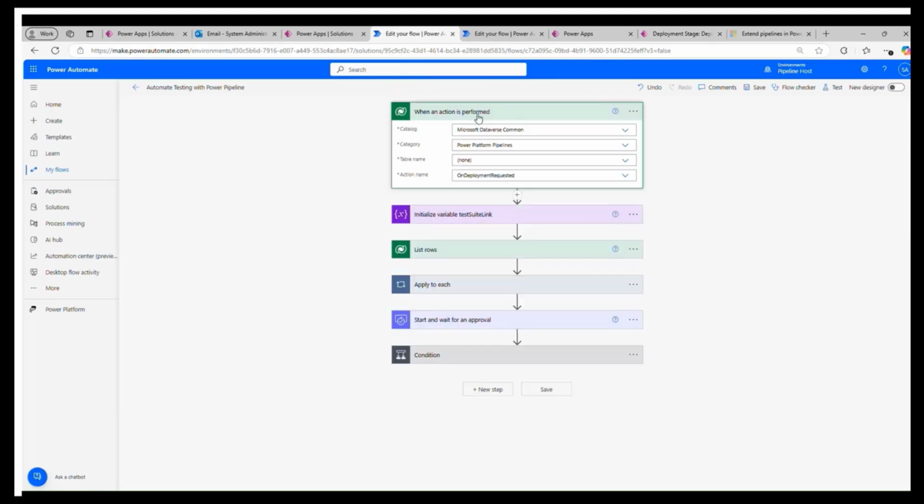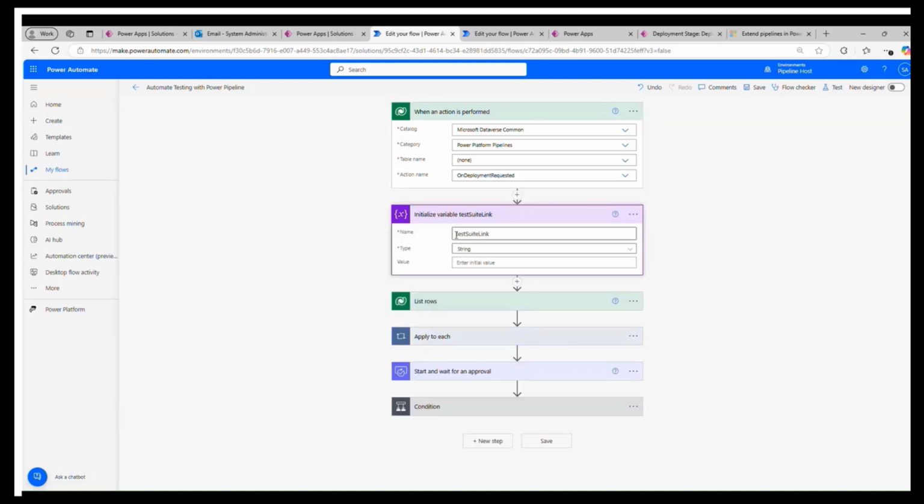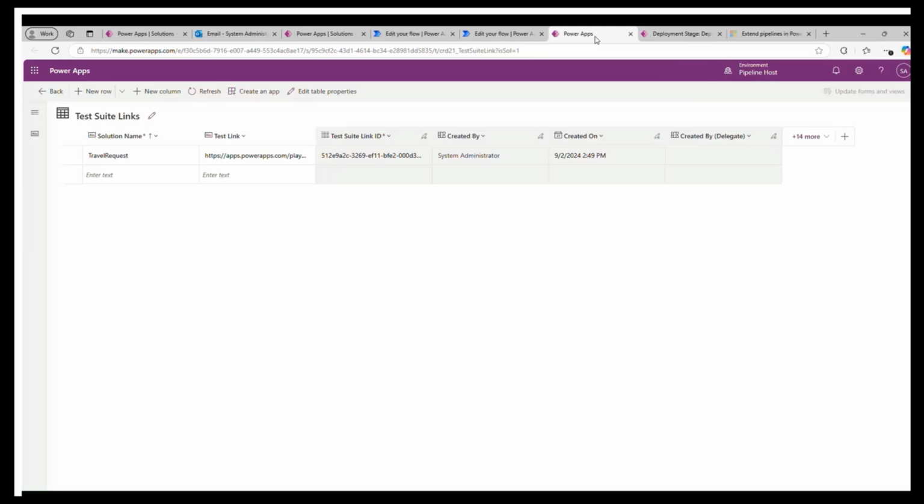If you are aware of the extension of the Power Platform pipeline, you know that there are various stages. Here, under the action name, you can see these are the various stages that we can add and where we can execute some logic in the Power Platform pipeline. Here my stage is on deployment requested, as I have selected that pre-export step. And then I am initializing a variable with the test suite link, the same copy link that I showed you earlier. That link, I'm storing inside the same solution where I have added this flow for extending.